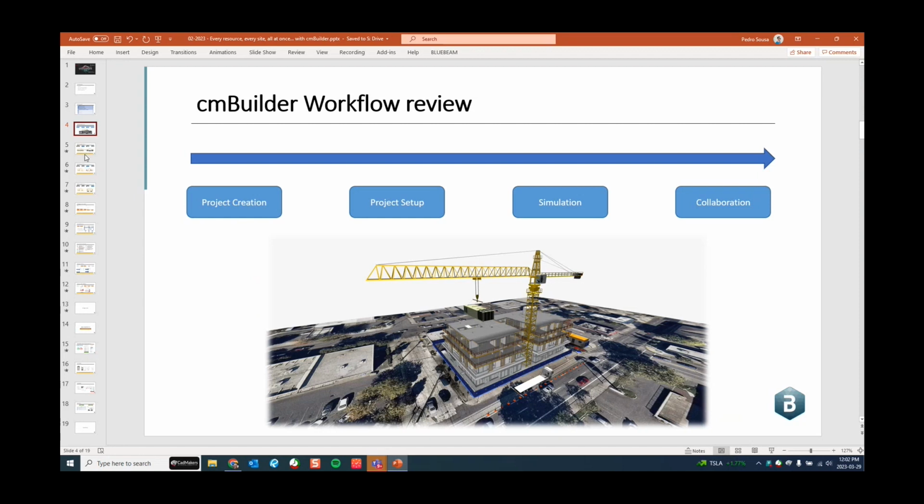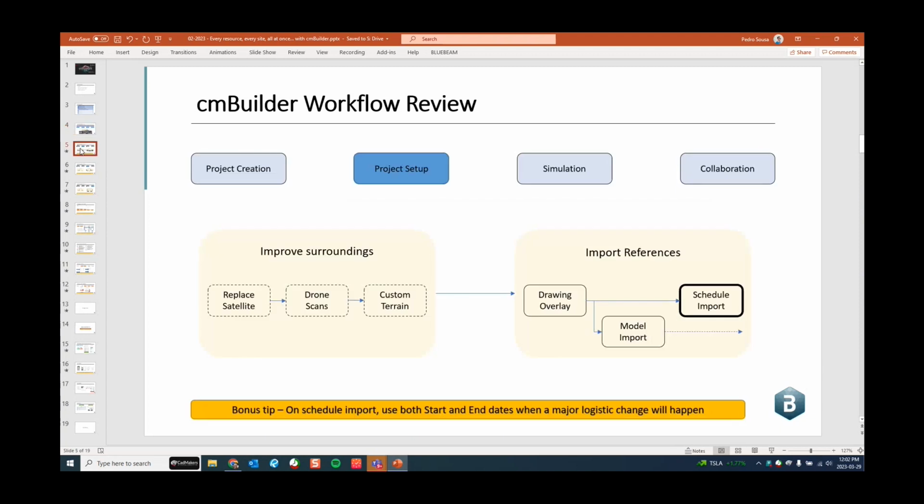So what are the important parts that I want to highlight in these three steps over here, right? When you're doing your project setup, these are the two main things that you need to do. One is to improve your surroundings. So basically, if you do have better satellite images, better aerial images to project on the ground, you can import them. You can also import your drone scans to put in the surroundings of your area. You can import a custom terrain as well. You can create a custom terrain to fit the terrain with your survey data.